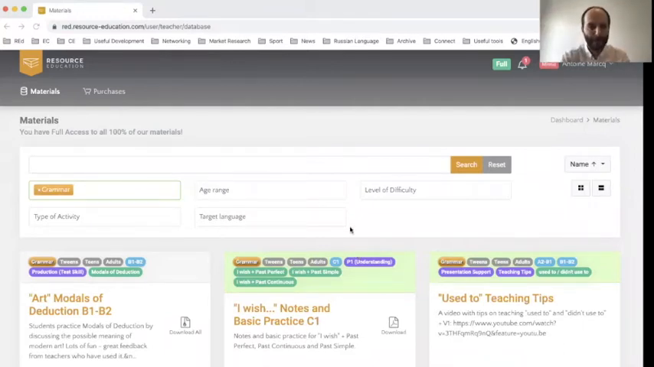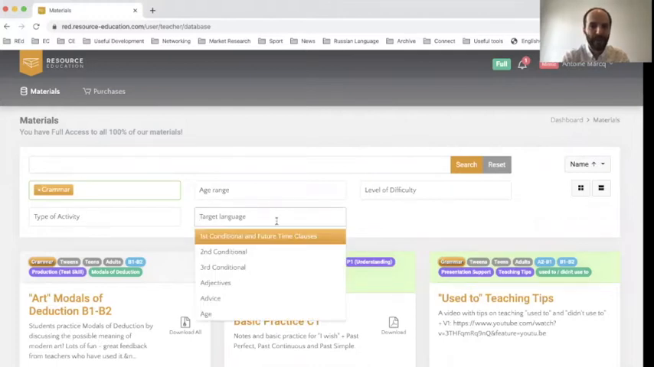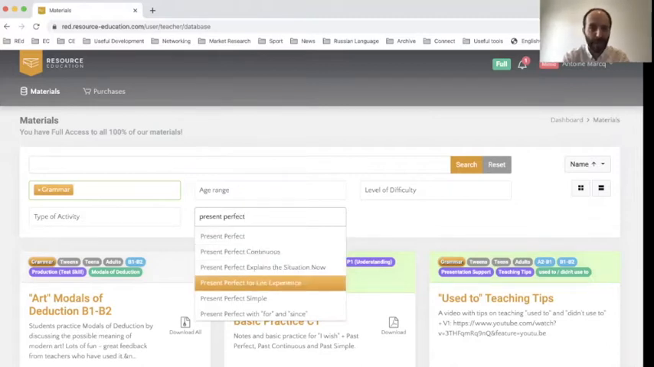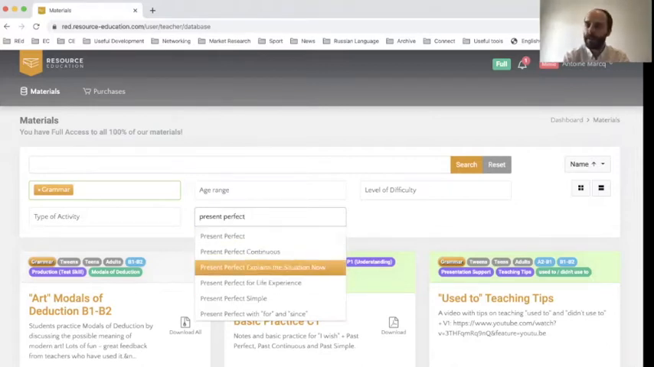So I'm going to simply look for present perfect on my website. There we go. So there are a lot of different explanations for present perfect. Not different explanations, different categories, because we have materials for every need. If you need just already, for and since, things like that, you'll find them there.